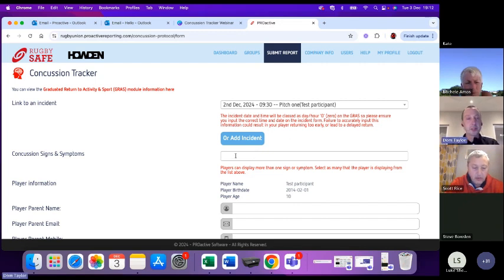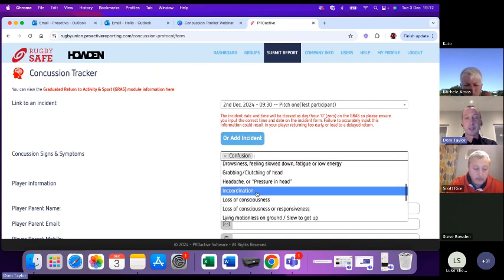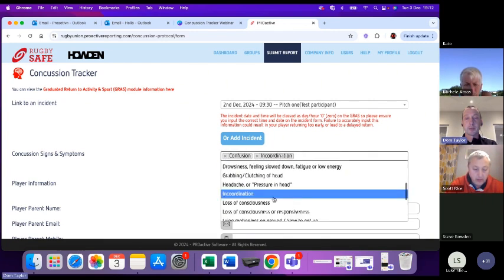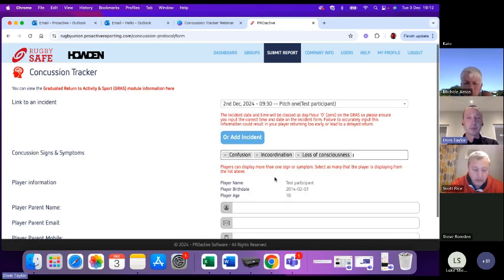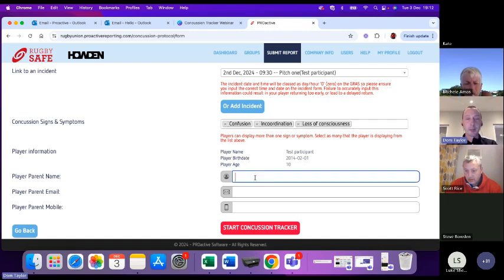The next box down is the concussion signs and symptoms, again generated from the Head Case resources. And here, you can basically scroll down and select as many of the different signs and symptoms as you want to. So let's put 3 in there just for now. There's a couple of duplicated ones in there which has come from the Head Case resources. Then you put the player or parent name in. So let's put mine in.